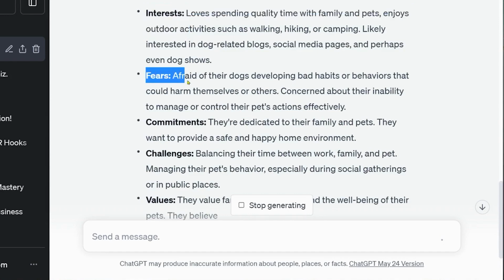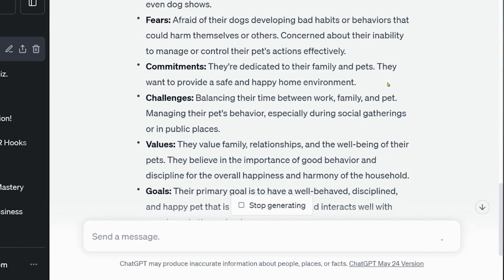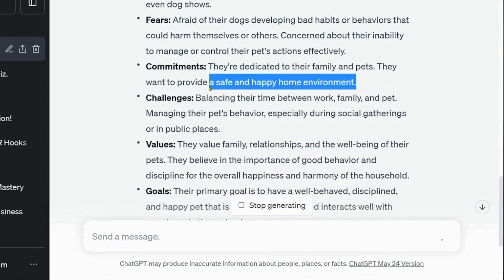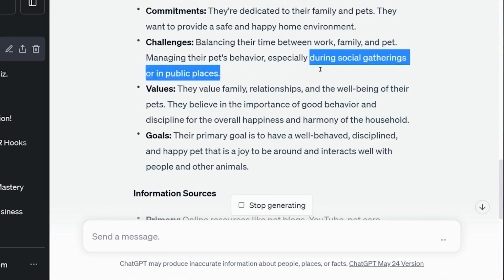It's going to tell us their fears. It's going to tell us their commitments. They're dedicated to their family and pets. They want to provide a safe and happy home environment. Challenges: balancing their time between work, family, and pet, managing their pet's behavior, especially during social gatherings or in public places. As a pet owner, I can tell you that is exactly spot on correct.